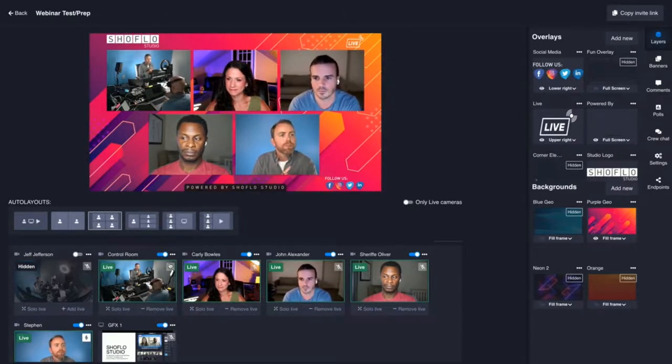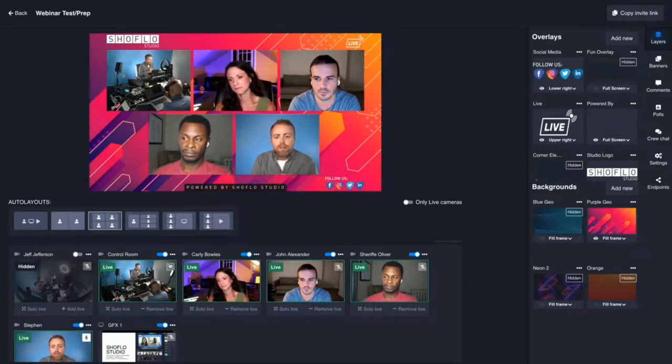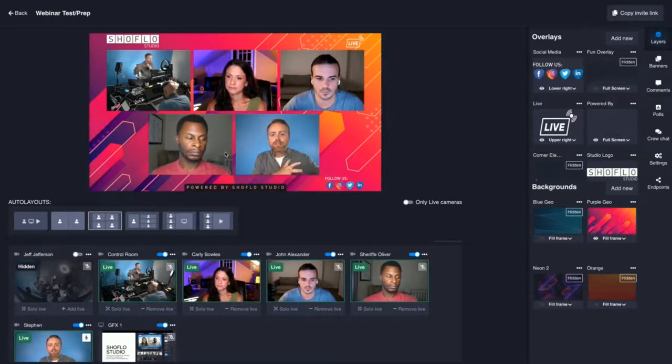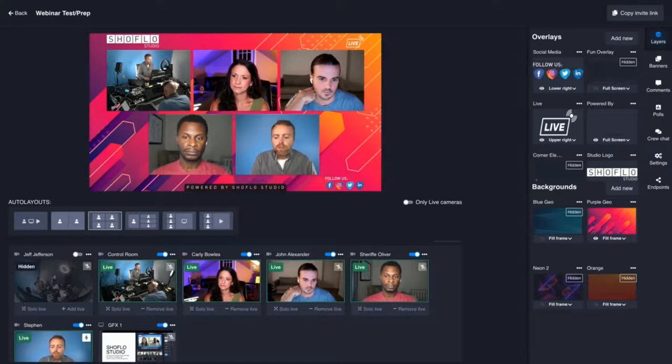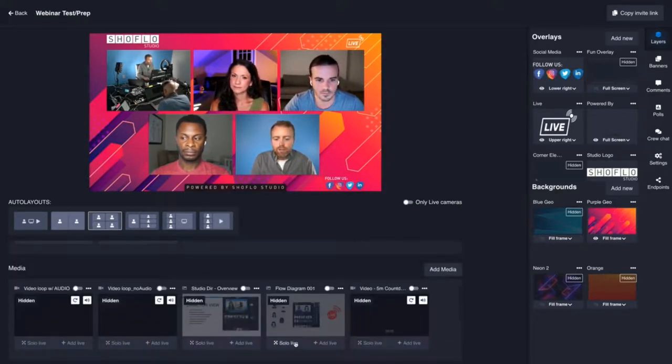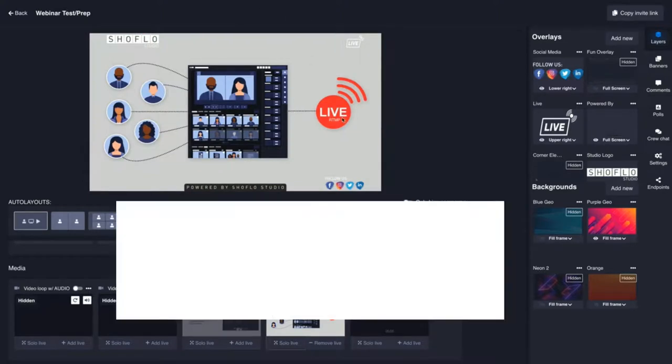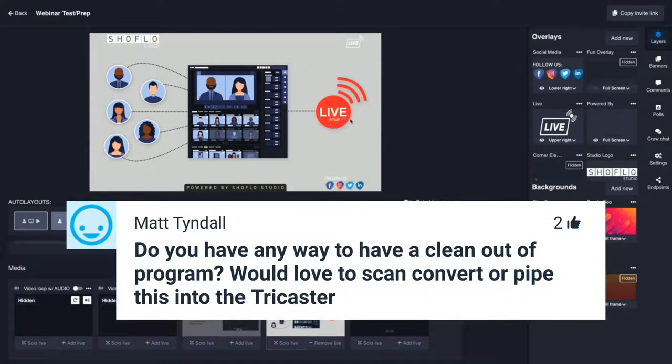Next question. Talk a little bit about theater view and someone's ability to embed the clean output into their own space. Yeah, so there are ways that you get Shoflo Studio out. This program output right here, how do you get this to the different destinations available to you? We've talked about that using the flow diagram. You can do custom RTMP streams. That's going to be your go-to default right now, for getting it to Vimeo or Wowza or whatever it might be.